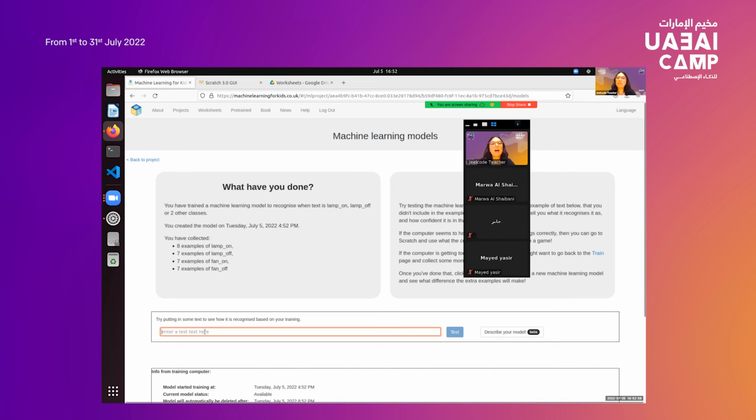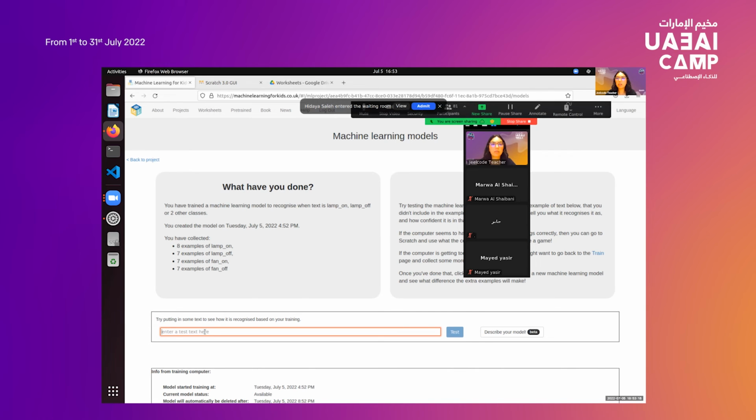And now, after it's done training, it gives me the option to enter test text here, so I can test it. To test it, we will have to enter something that we did not give it in the training to see if it's actually doing well. Because if I give it something from the training, it will just recognize it because it knows I already put it in. So give me an example that we did not give in the training, guys.